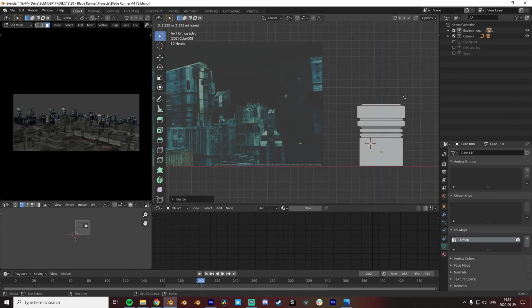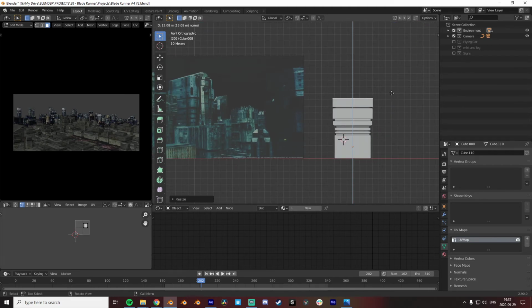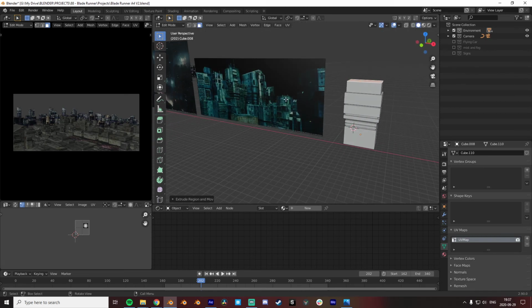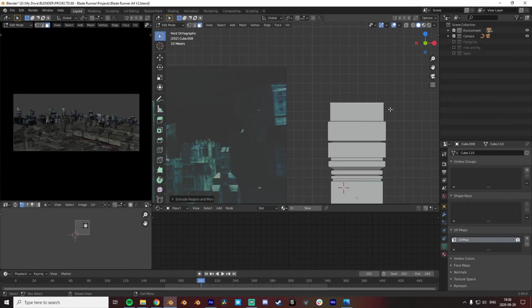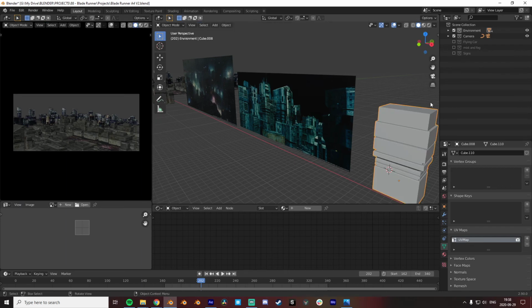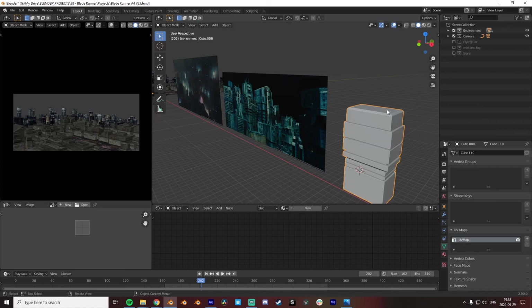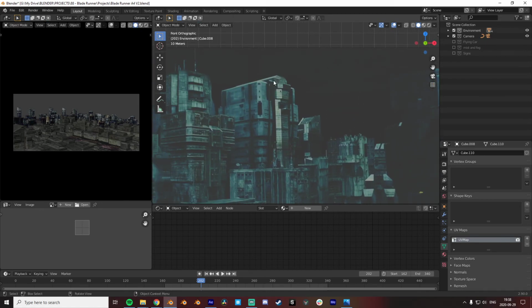I'll make this large one, and I'll make another large one like that, and I will do this. Okay, so for the top here I will just do some simple beveling. Okay, great. So now when we have that, I will create this little part here.